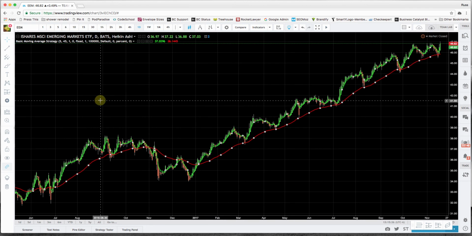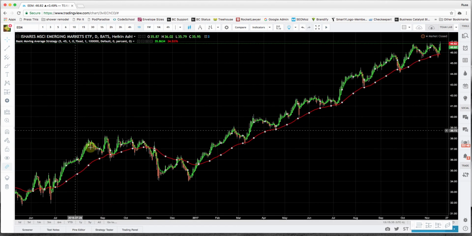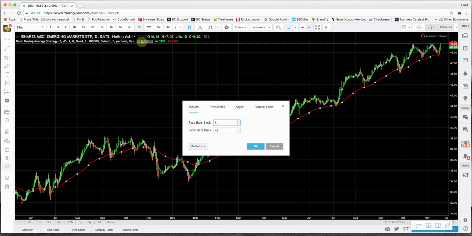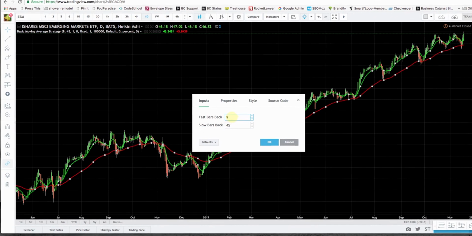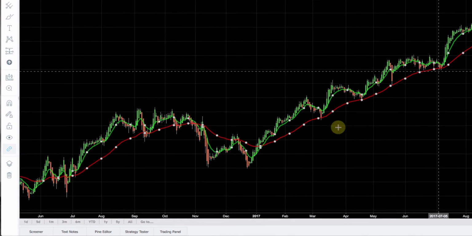So last thing here, let's say you want to make an actual strategy out of this, and we look at what's going on here and say, okay, what do we have this dialed in at now? 9 and 45. Well, that looks kind of decent on this real short time frame here on the daily chart. So we'll just say fast at 9, slow at 45, and we kind of like the way that looks.